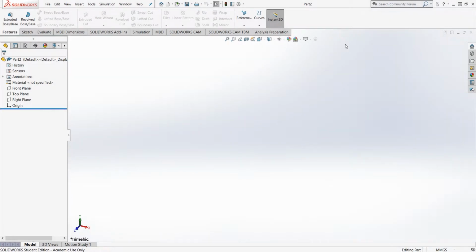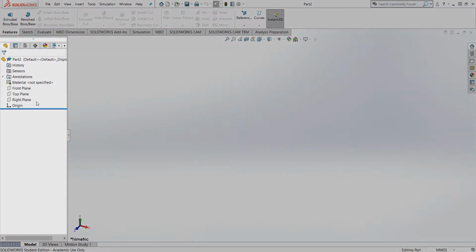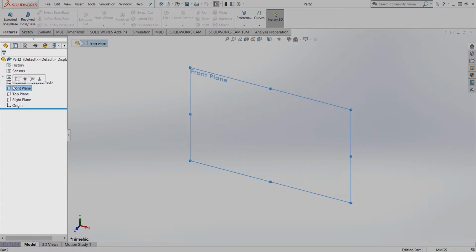Off to the left of our workspace is our part tree. Here you will find all the features, sketches, and anything else you have done in the workspace. We can click on items to select them or hover over top of them to see an outline of the item that you are after.